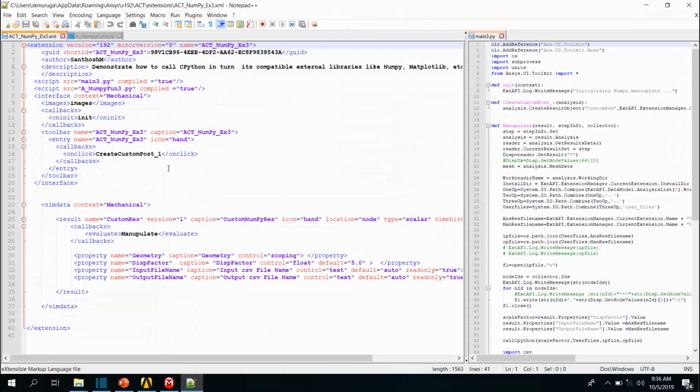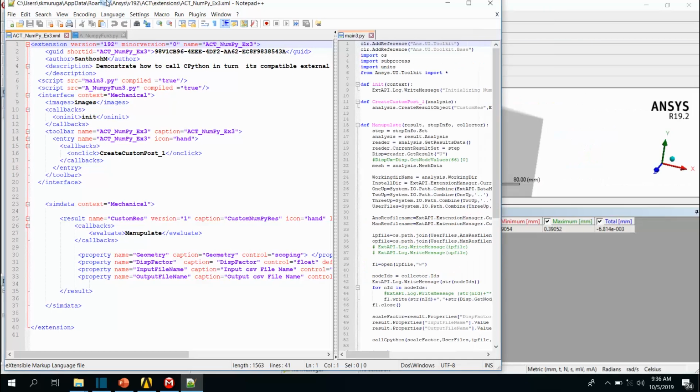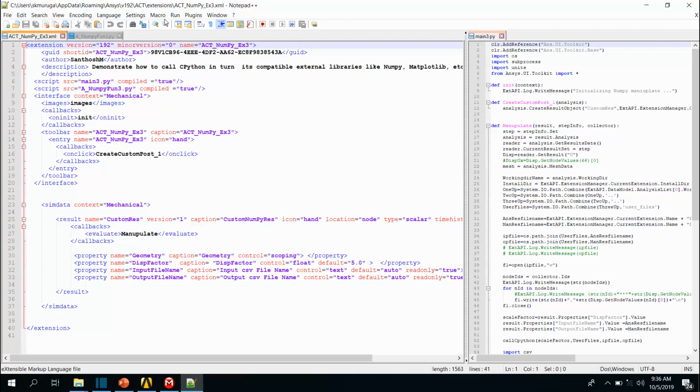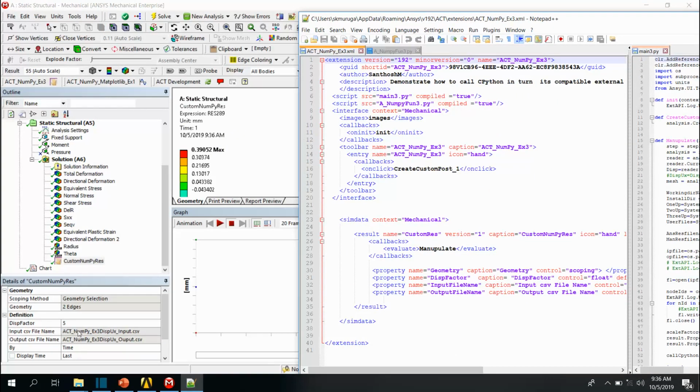So first one is to develop the button that we are seeing here. Basically, this has 3 user inputs. One is the geometry selection, to scope to the geometry, then the displacement scale factor. Then we are going to write out the information for Python in some file, and also after manipulating the data in NumPy, we are going to write out in some other file. The input and output name, that's what we are defining here.